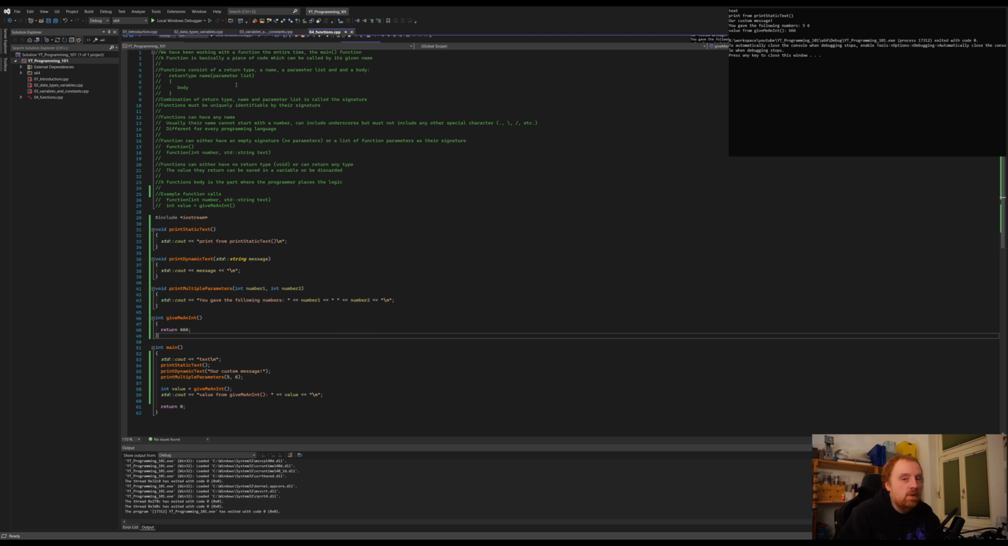Let's go through those notes I made to check if I forgot something. So we have been working with the function all the time. Main function. A function is a piece of code that is given a name by you, the programmer, and you call it by that name. They consist of a return type, a name, a parameter list, and a body. The return type, name, and parameter list also are called a signature. There is something called function overloading. As I said before, I'm going to talk about this in one of the next episodes.